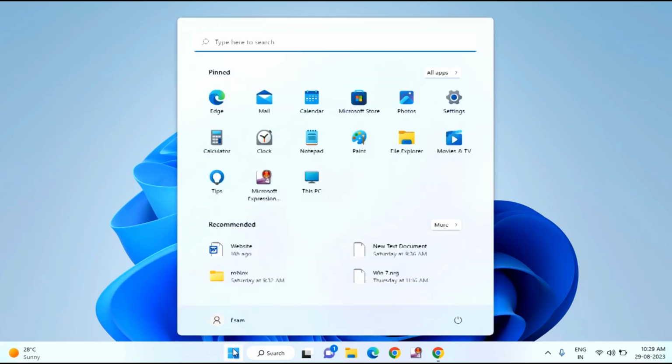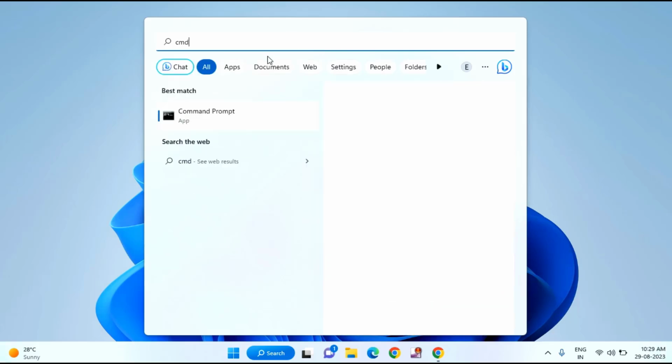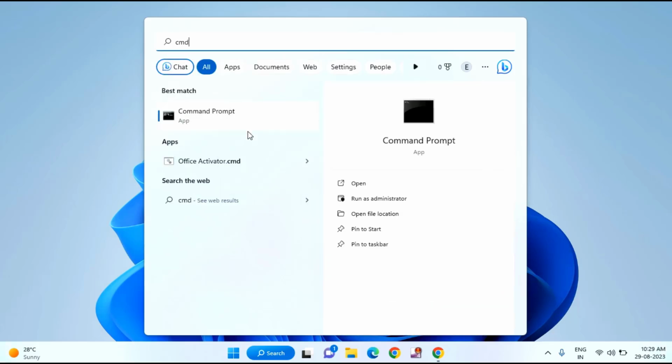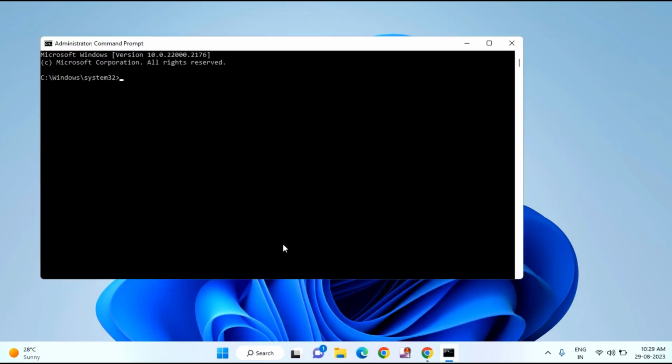Just click on the start menu, then type here CMD, right click on Command Prompt, click on Run as administrator, click on Yes. Here you need to type ipconfig space /flushdns and hit enter and close this window.